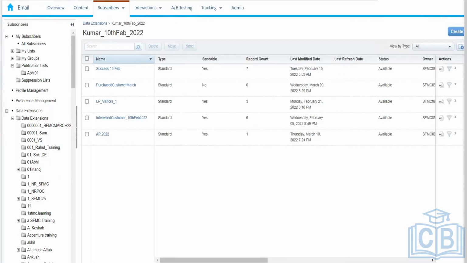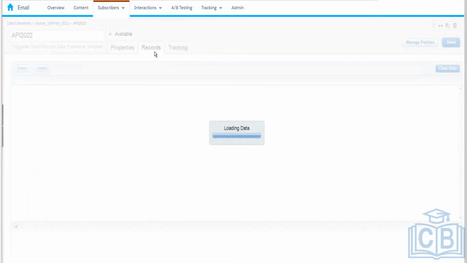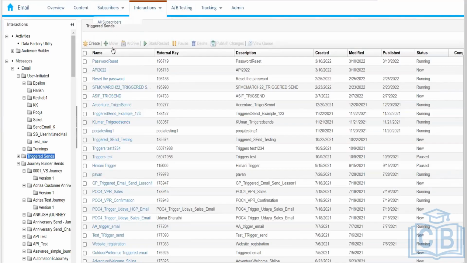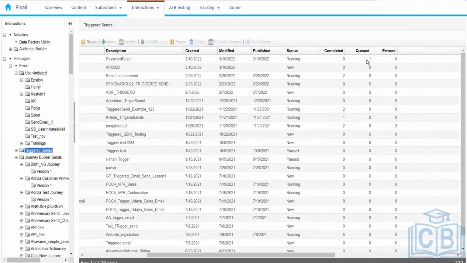I can see one record has been created. If I go to records, this is the subscriber key, this is the email address, and this is the first name. And if I go to transactional here, I should see one customer in the queue status. Yes, I can see them. Within a couple of minutes, it will become completed.